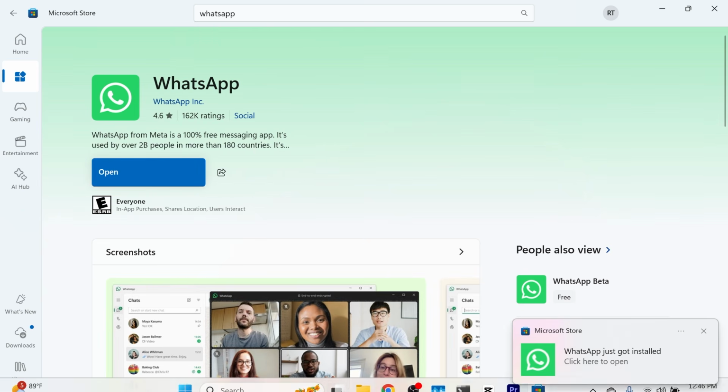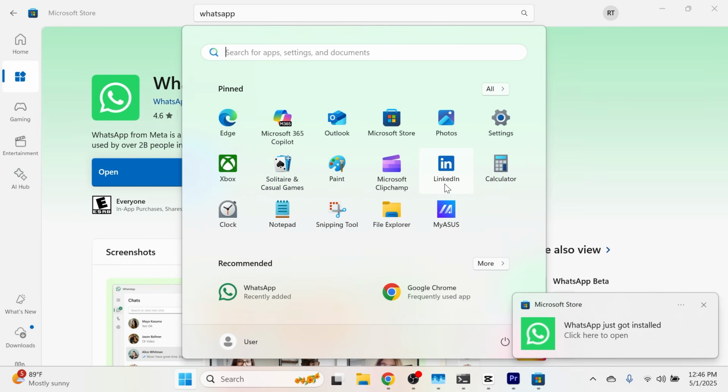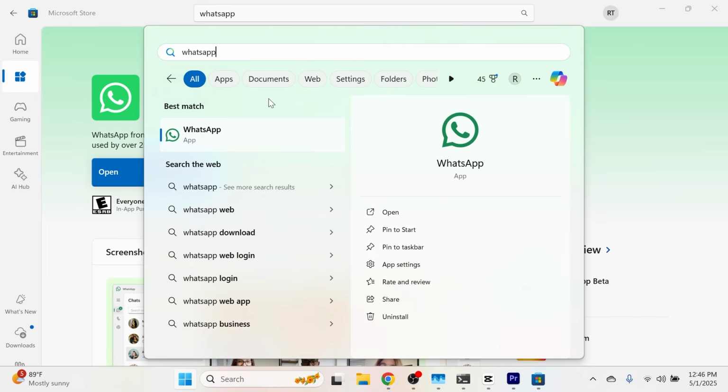Once it's finished downloading, you can open up the Start menu on your computer and go and search for that application, and then from here we'll be able to open up this app. And it's really as simple as that, guys.